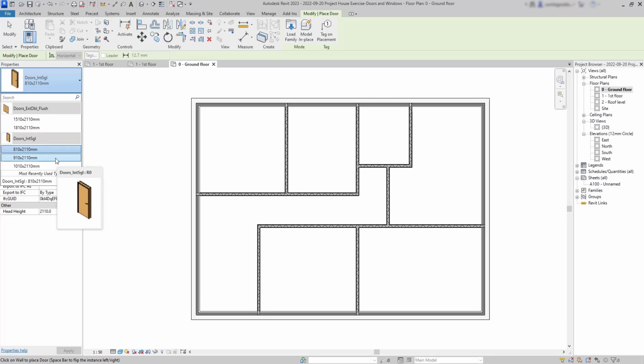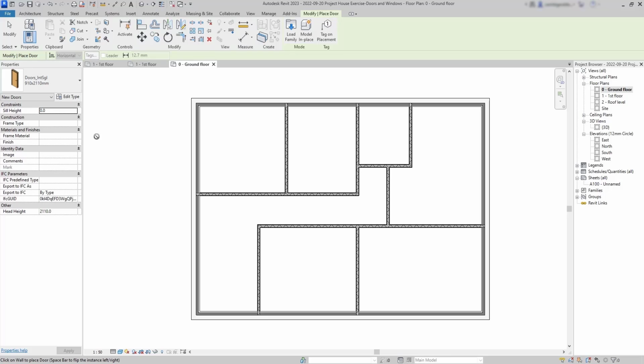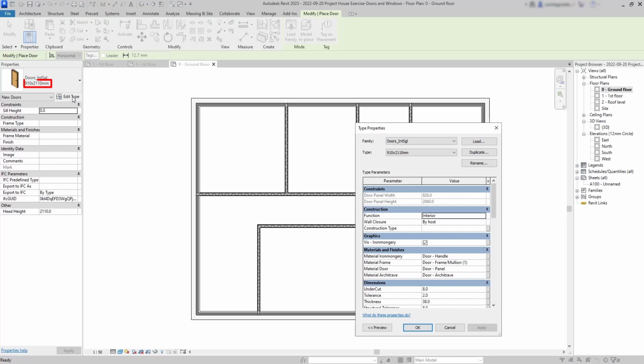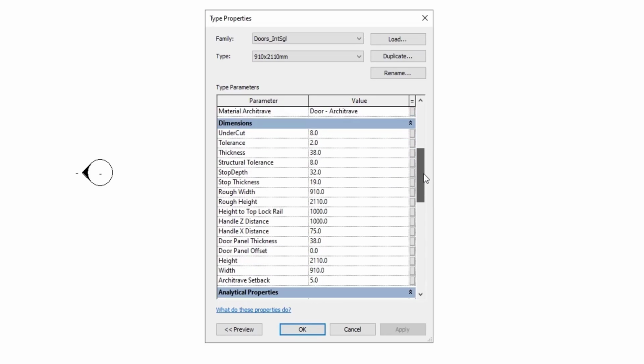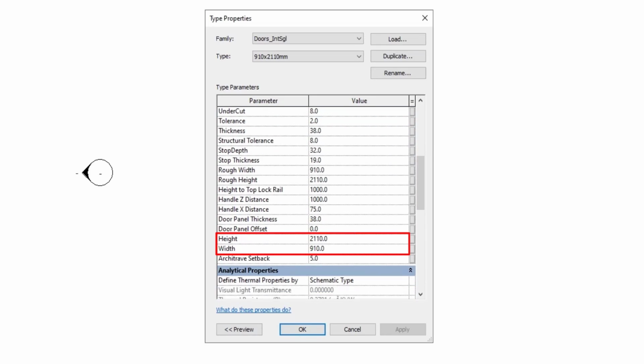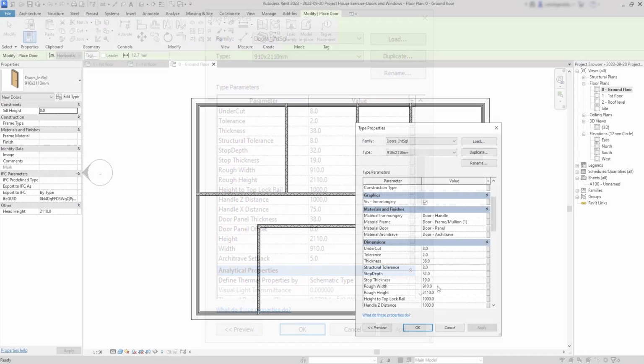One nice thing is that we can normally understand the height and the width by looking at the type name. Of course, if you want to be completely sure, it's better to confirm it in the type properties here. But I can tell you, at least the doors loaded by default have the width and the height correct in the name.